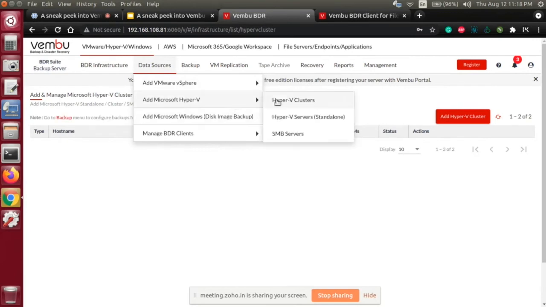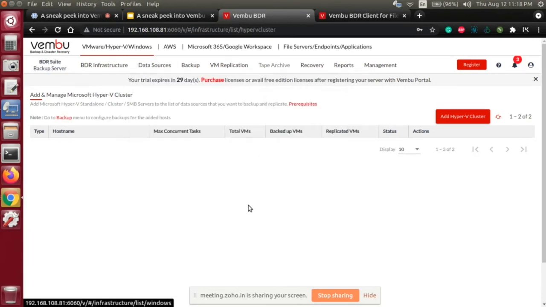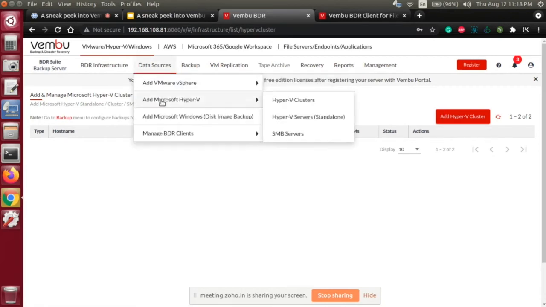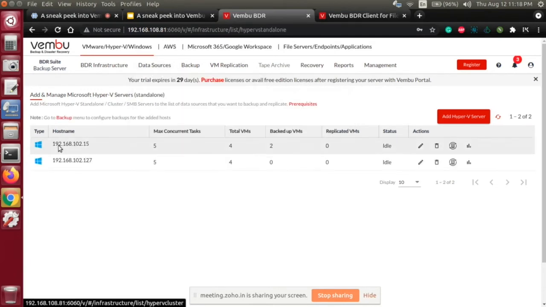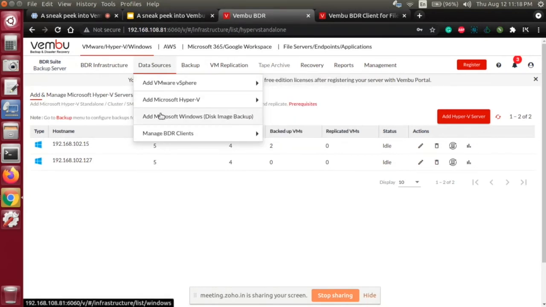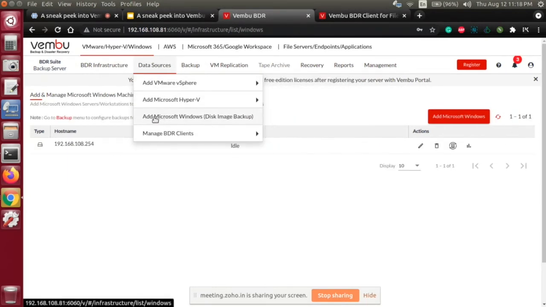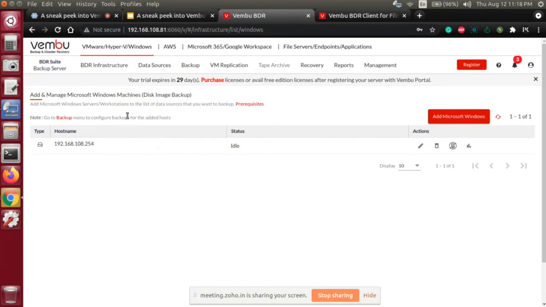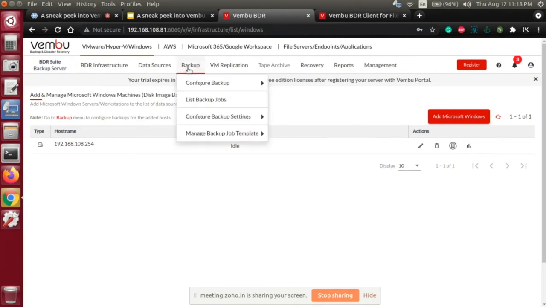And this is the same even for your Hyper-V. If you're going to add a Hyper-V cluster, just click on Hyper-V cluster and you can add your Hyper-V cluster over here. I've already added some Hyper-V standalone servers. You can just click on Hyper-V standalone servers, and again it's the same. More or less, even for Microsoft Windows, how you added for Hyper-V is the same for the disk image backup also. So this is how you add your data sources to the backup server.